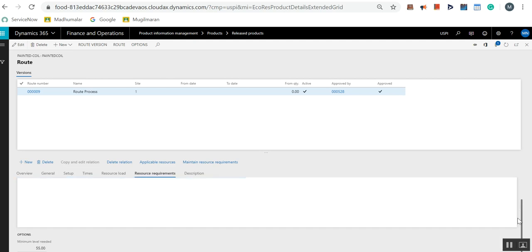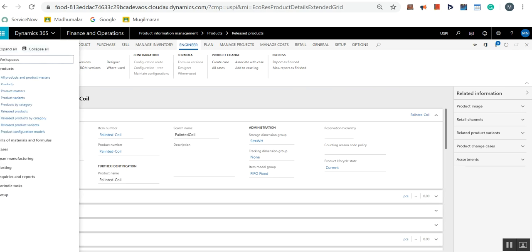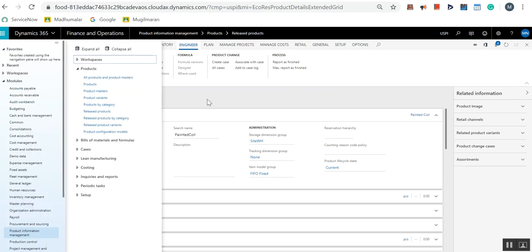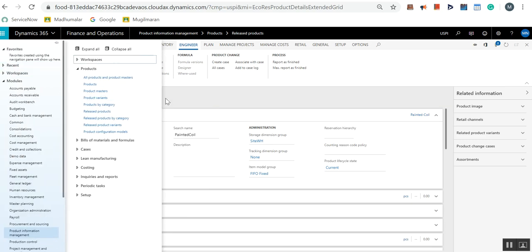And one interesting factor: the moment I say capability, I also define the minimum level needed. That means for this particular item, my paint thickness is 55. So this is in the item route master, where I define my thickness as 55. Then what will happen when I create my production work order? Let me create it. Since my thickness is 55, the system should take paint line 2 because paint line 2 is 75, right?